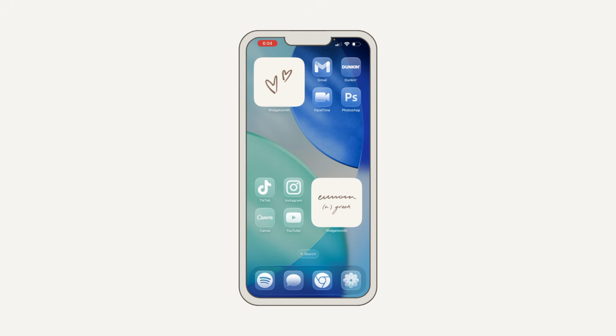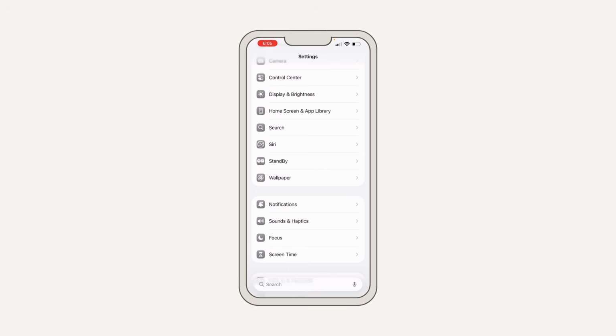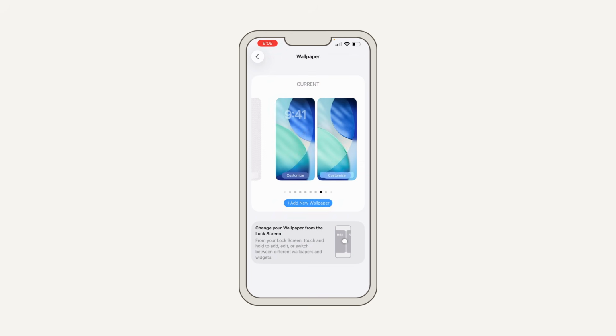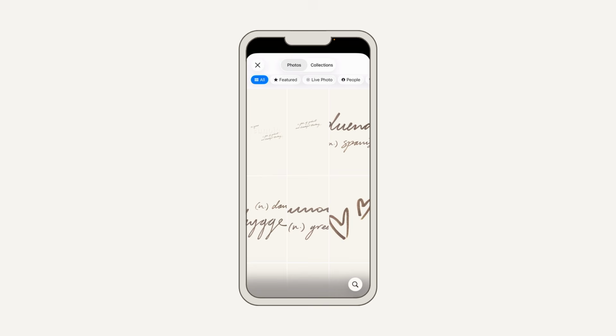Okay, so now we have our layout set, we have our widget set, and the next step is going to be to add our wallpapers. So to change your wallpaper, you do that through your settings app, so go ahead and open that up. Go ahead and tap Wallpaper, and then you're going to tap Add New Wallpaper. Tap Photos, and it'll bring us right to our camera roll where we can select our new wallpapers.